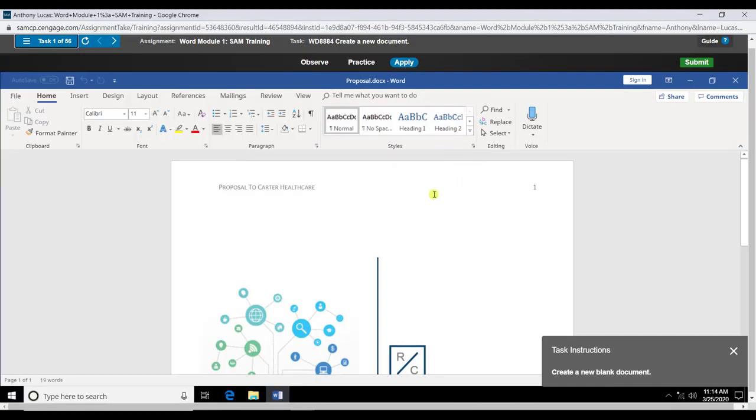You are able to save your progress along the way by clicking submit each time, and then you can come back and pick up where you left off until you have completed all of the tasks in that SAM training.